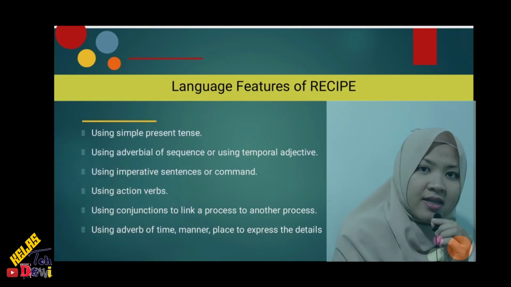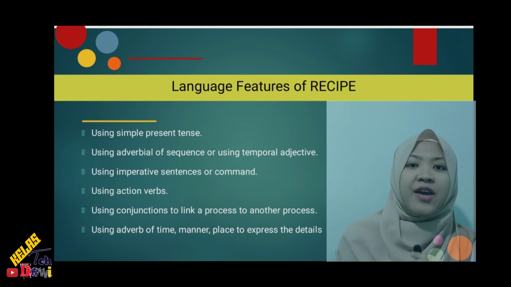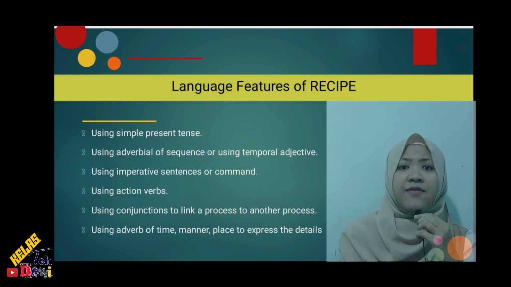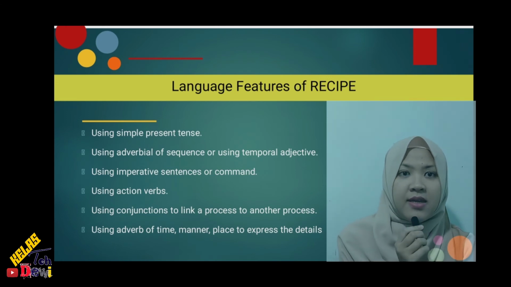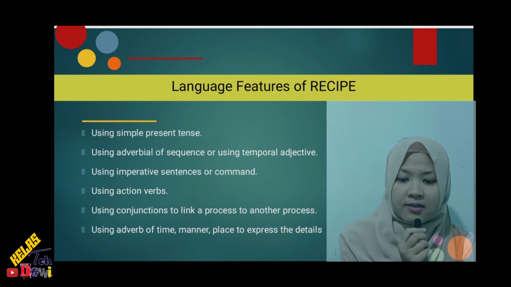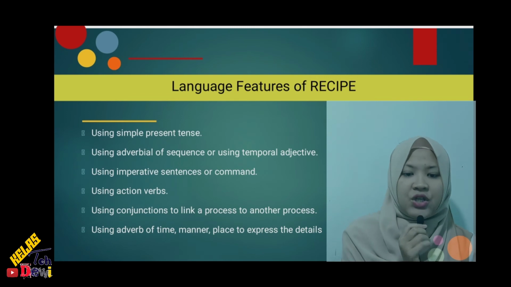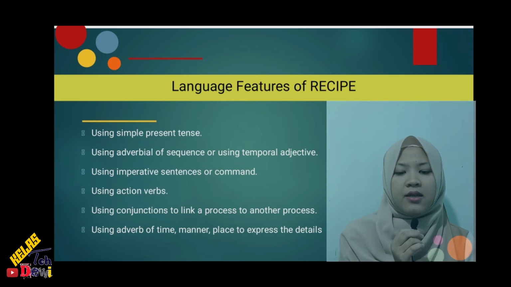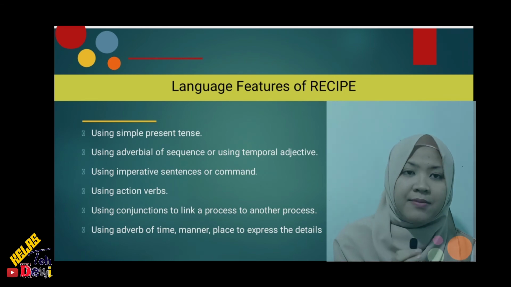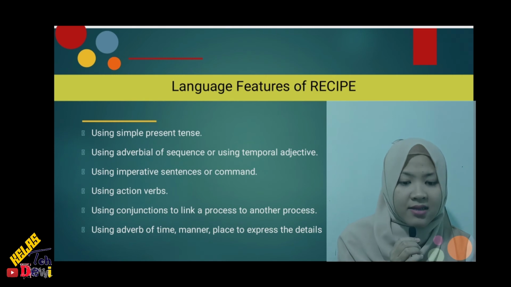Another important thing in procedure text is language features. Language features are features that support the text. For example, a procedure text uses simple present tense, and it also uses imperative sentences or commands, action verbs, and conjunctions to link a process to another process.